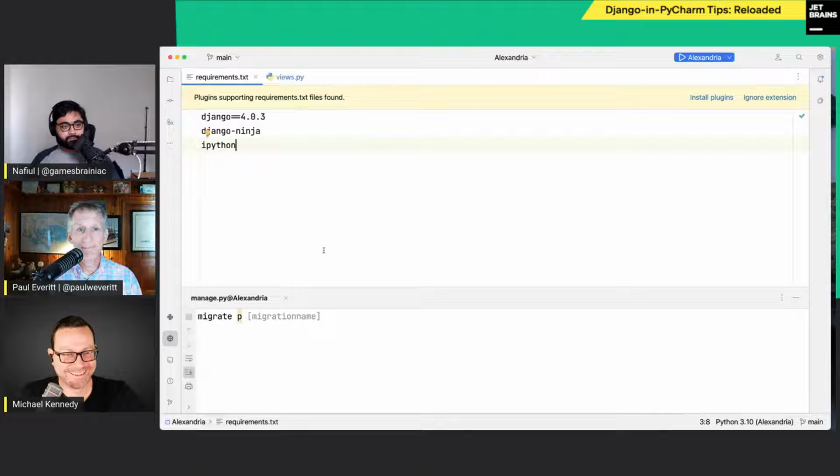We do have a question though. The question is, what about tools like Pylint and others? The answer is, if you want to integrate external tools, you absolutely can through run configurations, but there's also a Pylint plugin that you can install from the marketplace. So I just wanted to get that out there.